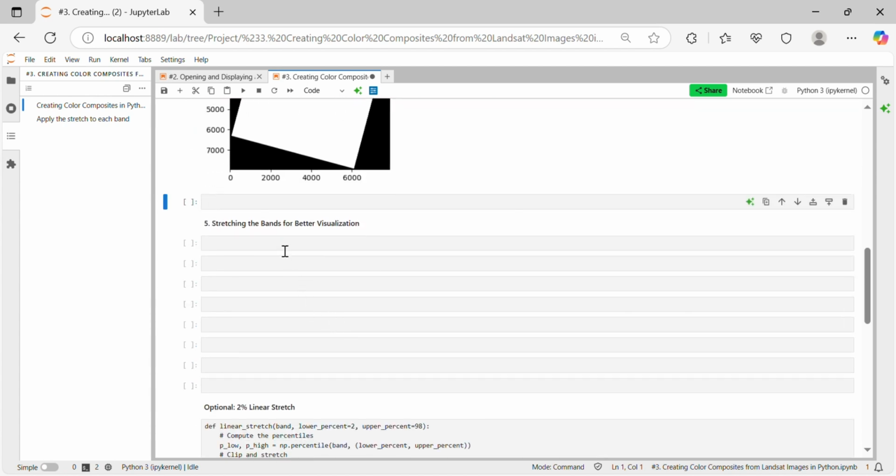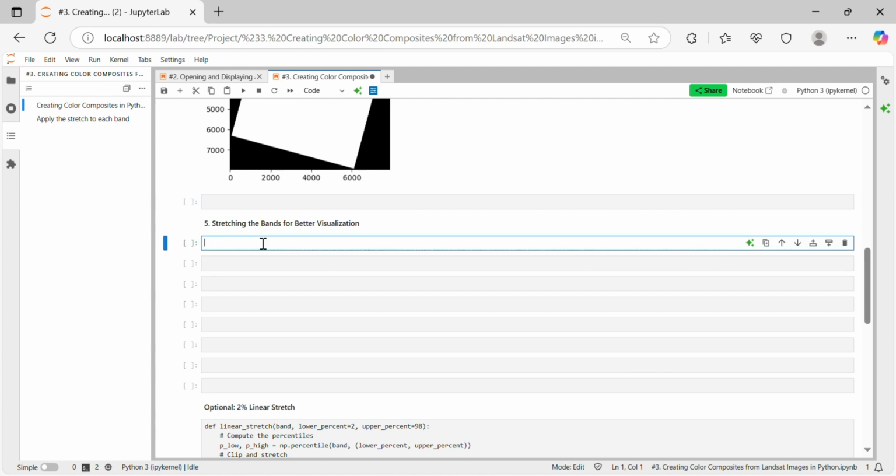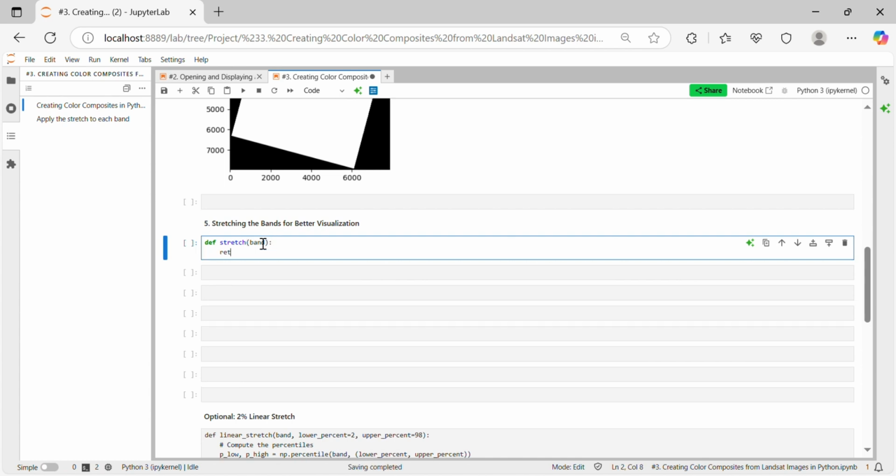Let's now stretch the bands for better visualization. Stretching bands just means scaling the data so the lowest value becomes black and the highest becomes white. That's full color. And this helps us spot features and patterns much more easily. To do that, we're going to define a function for the stretch. So we do define stretch, and we want to return our stretched result.